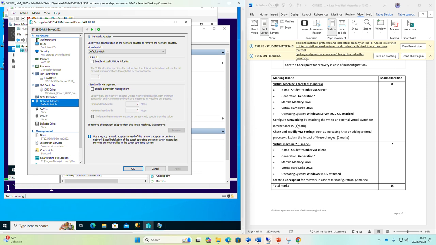Anything else I need? Check and modify settings such as RAM by adding processor and then explain the impact. So for the first question here, I will take this screenshot here of this window here.